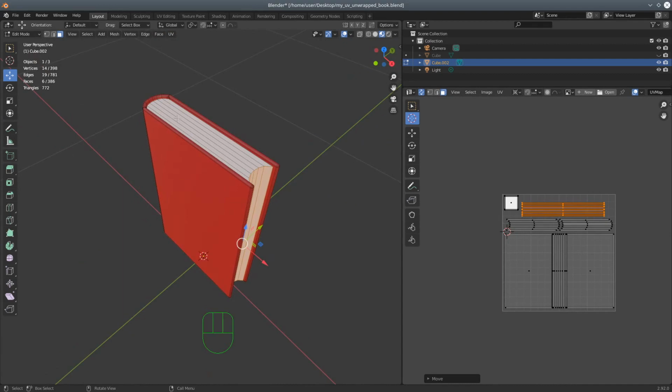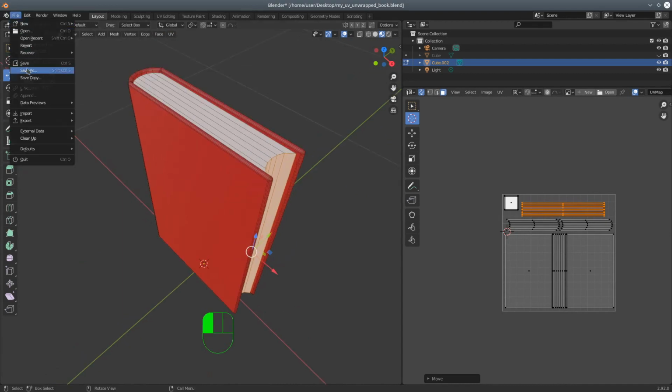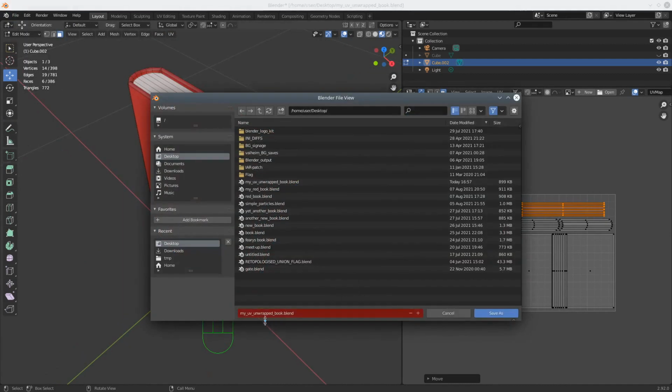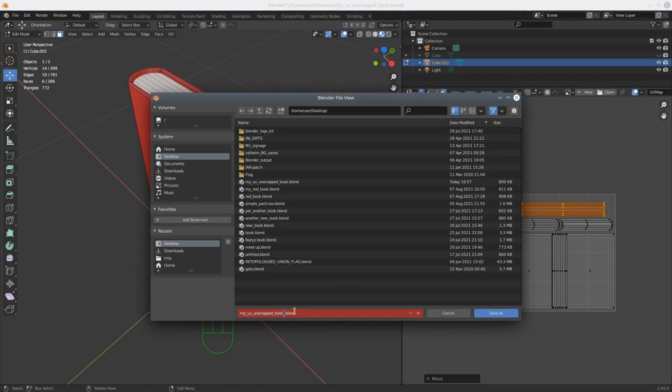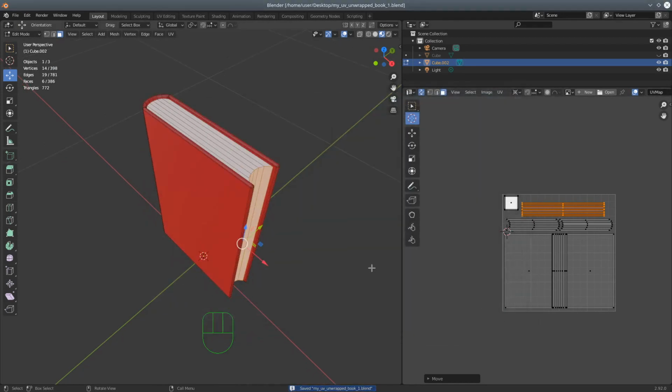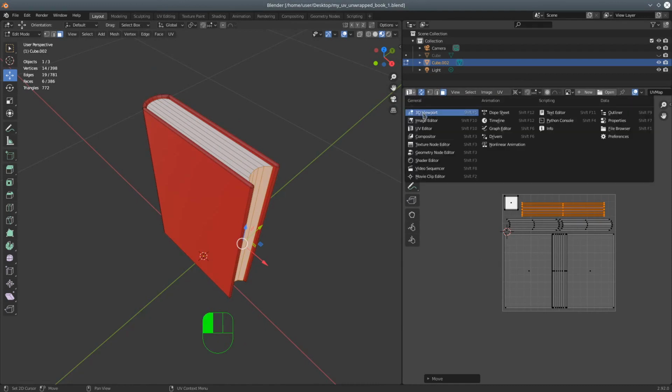So now I've done that, I'm going to save this again. I'm going to do File, Save As, and I call it My UV Unwrapped Book, and I'm going to add an _1 to the end of it and say Save As. Right, so we've done that. So let's change back to our properties window.